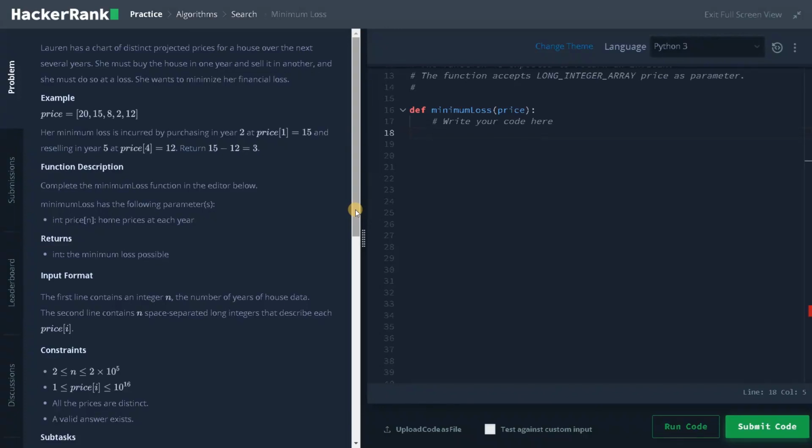In this video we are going to solve the problem Minimum Loss. Lauren has a chart of distinct projected prices for a house over the next several years. She must buy the house in one year and sell it in another, and she must do it at a loss. She wants to minimize her financial loss. So that is the objective of our problem.